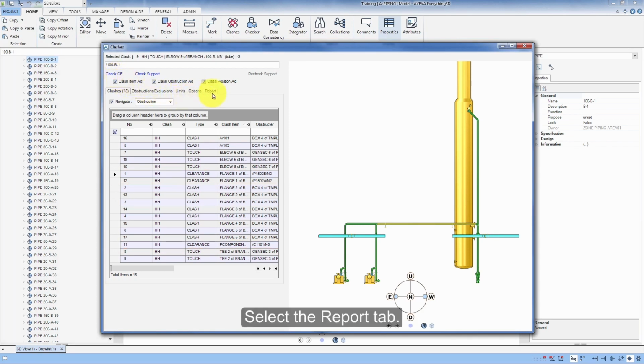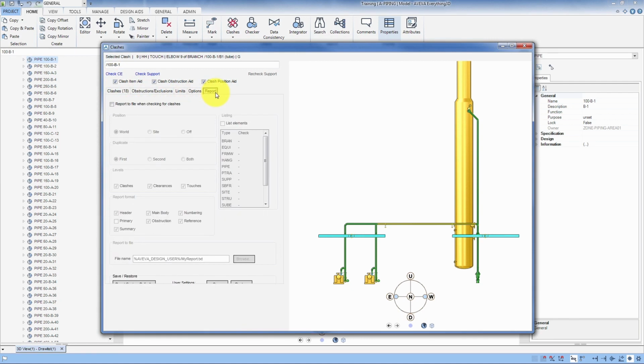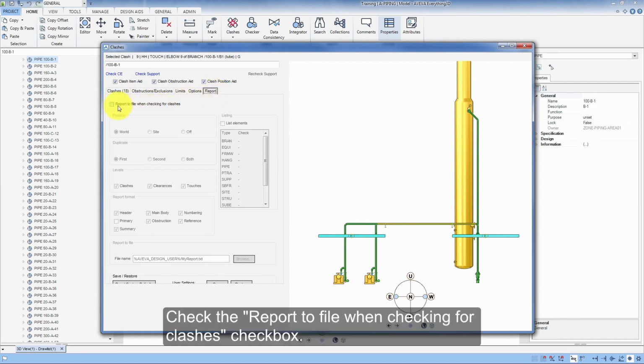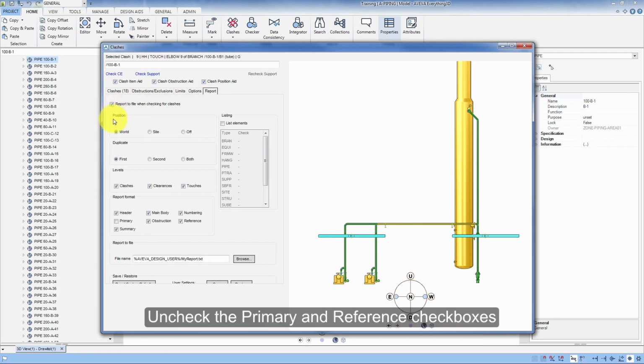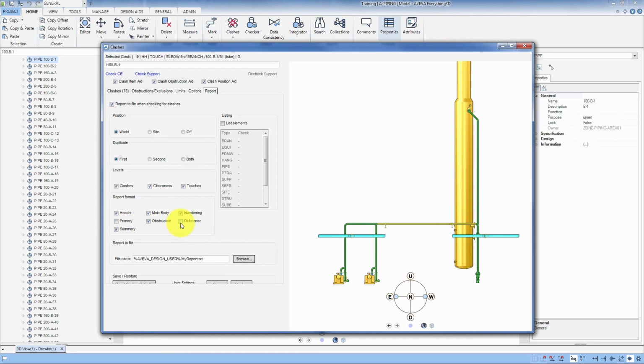Select the Report tab. Check the report to file when checking for clashes checkbox. Uncheck the primary and reference checkboxes. Click the Save button.